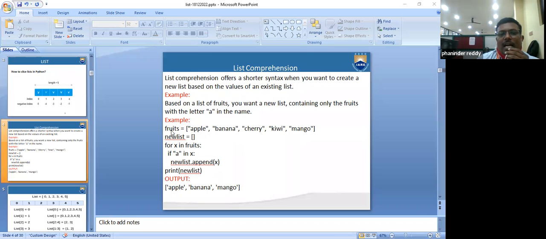So for this, I am creating a new list. This is the new list variable, and these are the square brackets, so this is the empty list. For x in fruits, fruits is your list. Now if a in x, that means if the letter A is available in x. What is x here? x represents the items of the fruits.